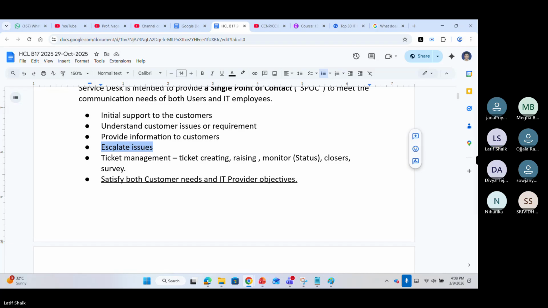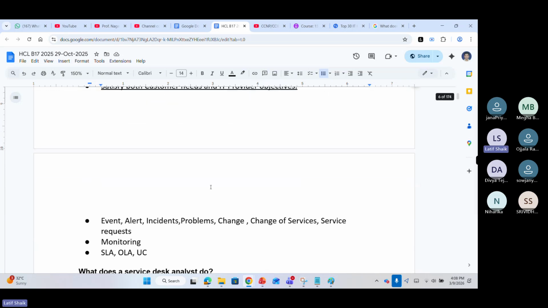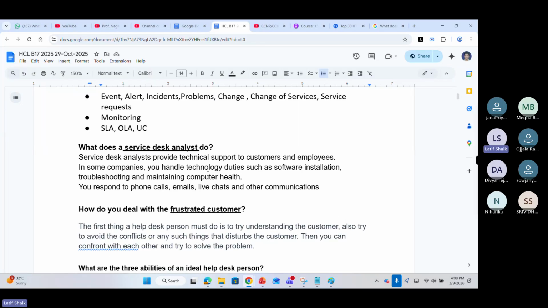Ticket management, like ticket creation, monitoring the ticket or closing the ticket, and communicating to the customers with the help of telephone calls, emails, live chats, remote desktop tools, remote monitoring tools. And through the service desk software also we can comment. So this is what your profile is.